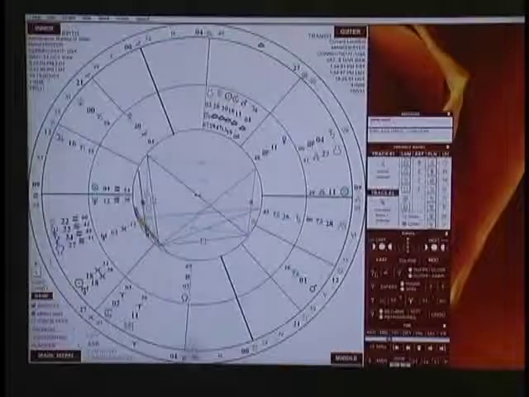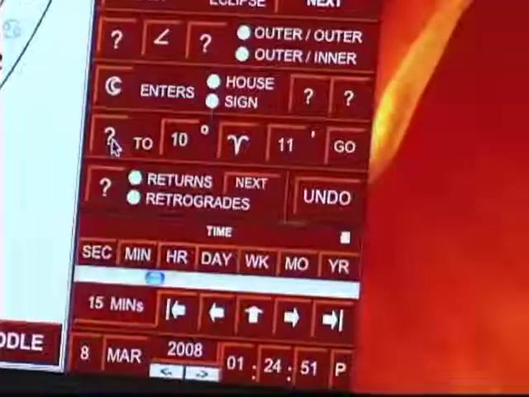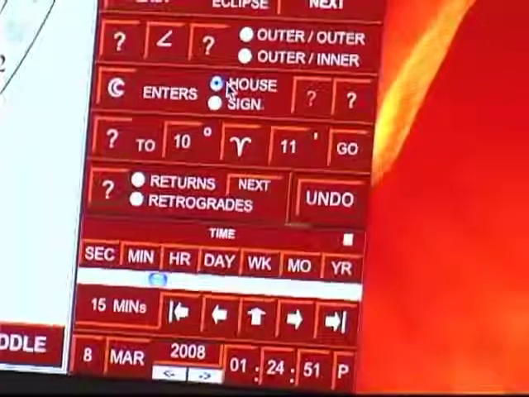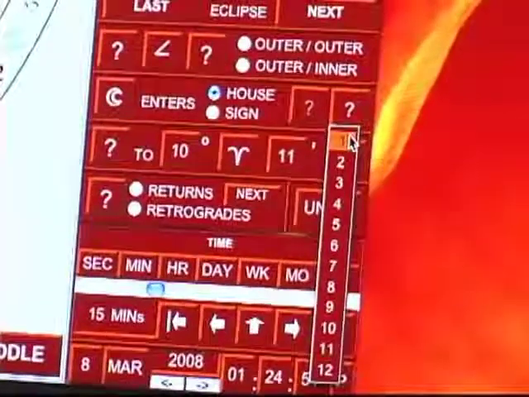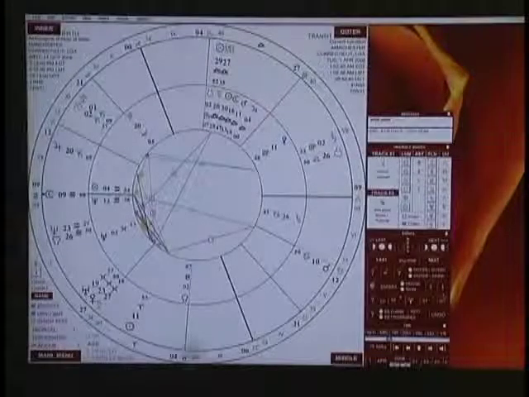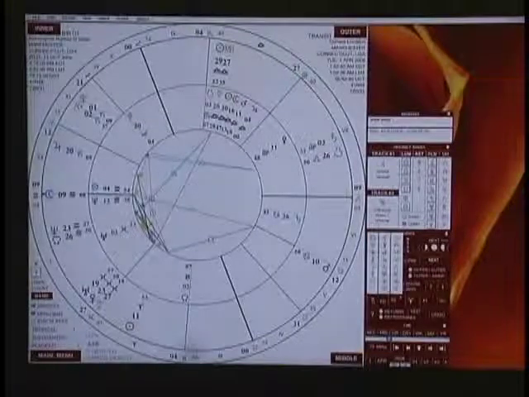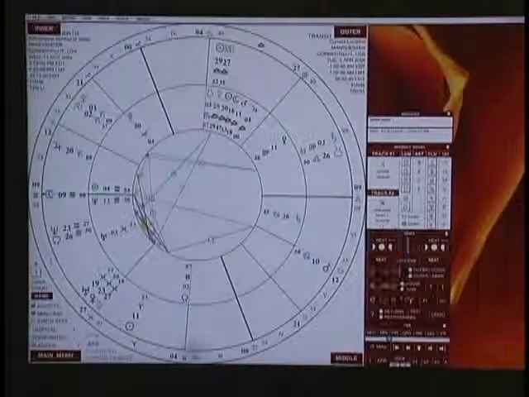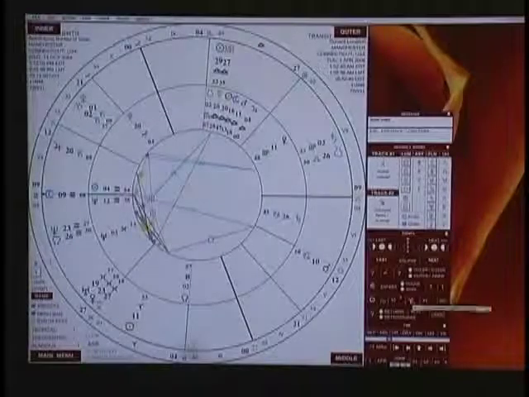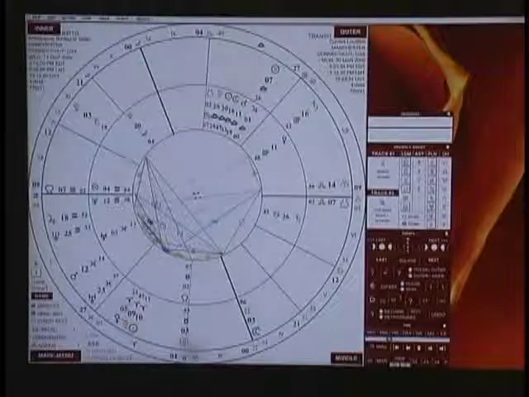Next grouping down, you'll see that a body that you choose, like the moon, enters a house, let's say, and it enters house 1. So all of a sudden, boom, the moon has now shifted to entering house 1. You can also just take something like the sun and say, I want to go to 10 degrees Aries in 11 minutes. You just hit go, and the sun over here has gone to 10 degrees and 11 minutes of Aries.